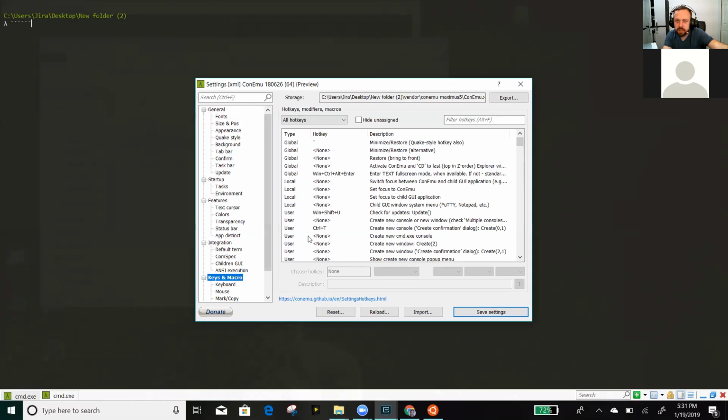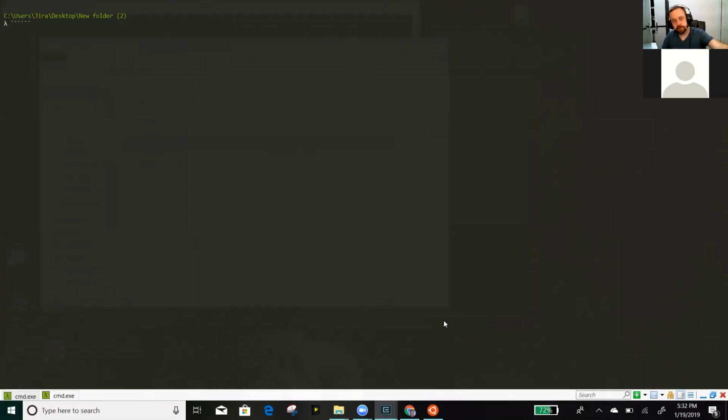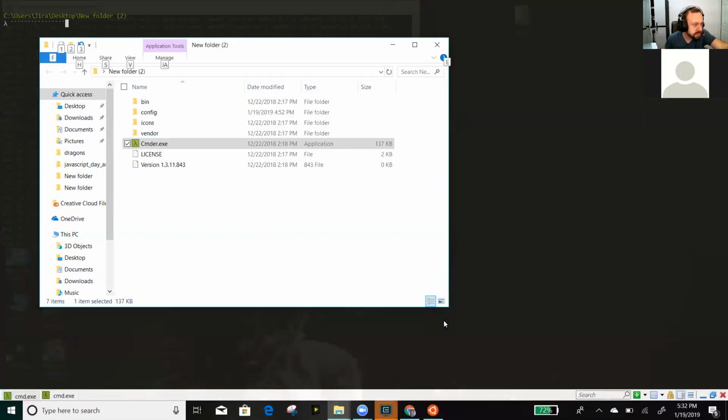All right, so go to keyboard underneath, yeah. You want to seize keys. Let me look at mine, instead of just guessing. Support special hotkeys, the top checkbox. All right, save settings. And then do Alt tilde. Just typing it in. Hold on. Maybe at the same time it works.